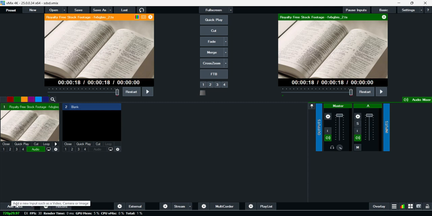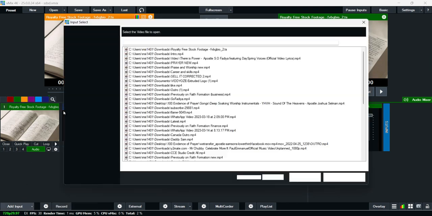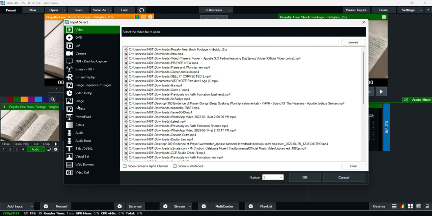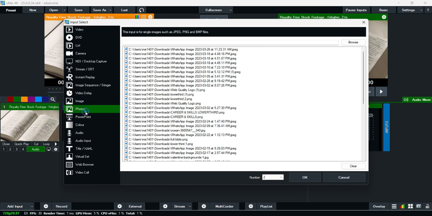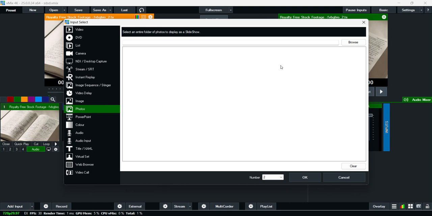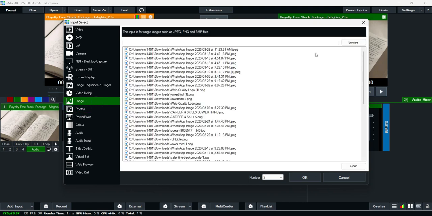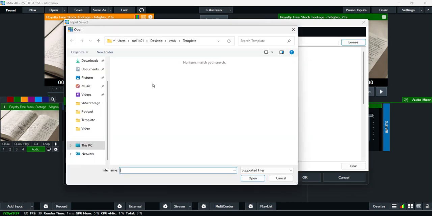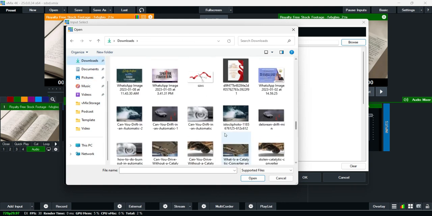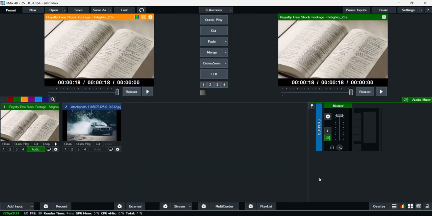Here, for the purpose of using these transitions, I'm going to add one input. What am I going to add? The photos, pictures, or something. I'm looking for some dummy stuff that I can make use of. Yes, I'm going to use this one to showcase what I want to showcase.